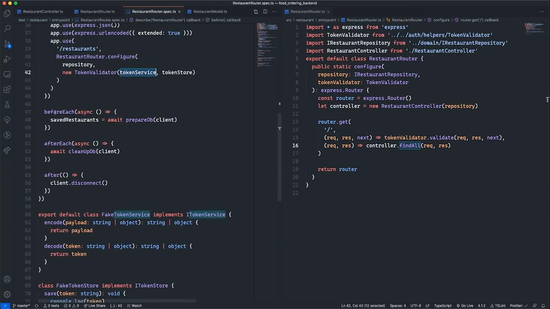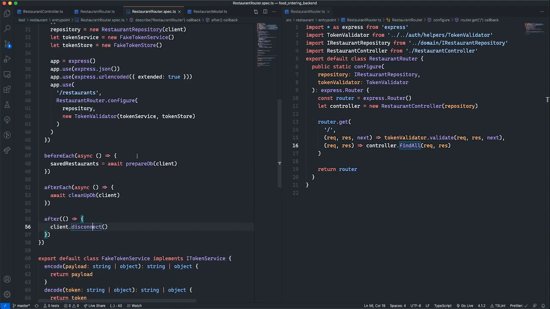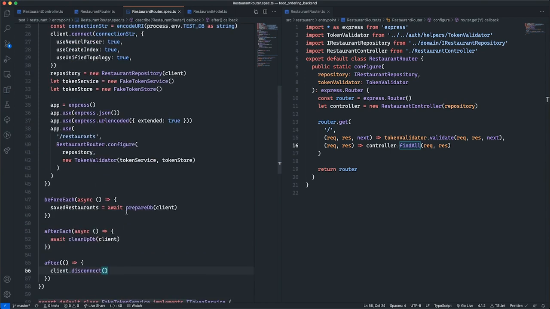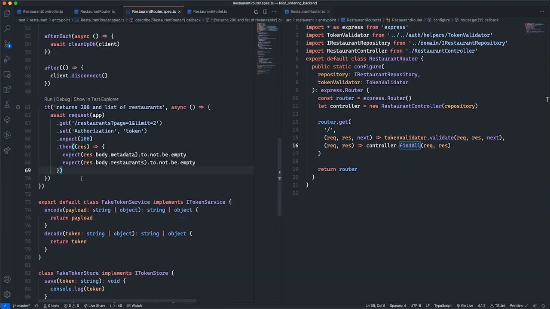And I'm saying before each, I am preparing the DB using this prepareDB helper method that we have created already. And after each, I'm cleaning up the DB, and then after all the tests, I'm going to disconnect from the database. So we have everything set up for tests. Now we can go ahead and write our tests.